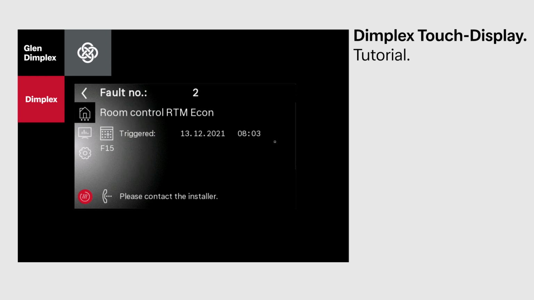In the lock or fault menu, further information is displayed in the event of a fault or block. This information is usually requested by customer service or the installer in the event of a malfunction. Here you can also find out whether an installer or Dimplex customer service should be contacted in this case.